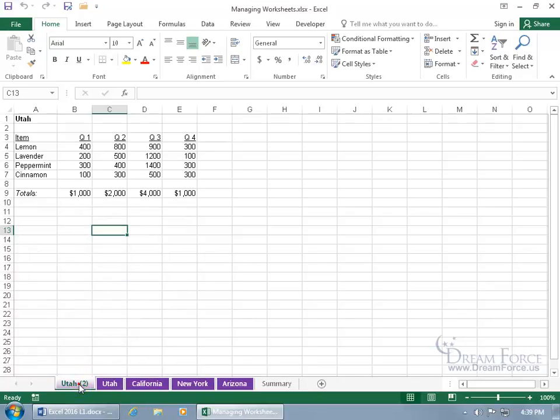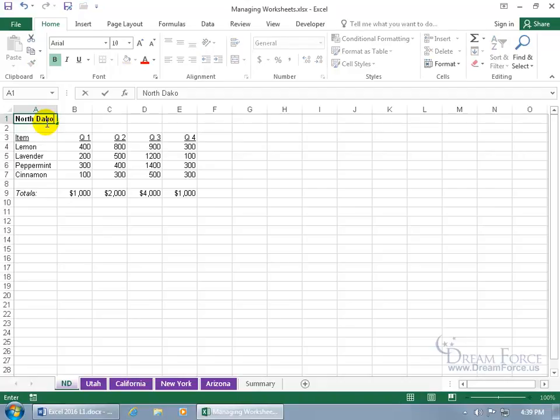Gives me Utah 2. I can just double click on it and type over it, ND for North Dakota, hit enter. And then up at the top, rename cell A1 North, hit enter, and then of course we'd update the numbers here to reflect the correct numbers for the cells in North Dakota.